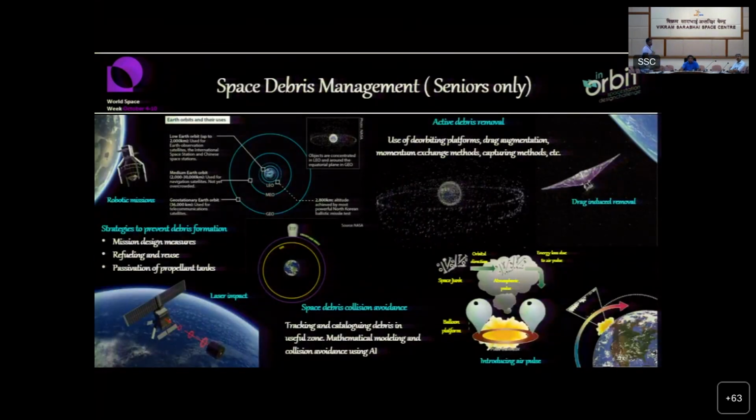Now this is one place we would like you to concentrate more, because this is only for seniors, and the selection of this particular task has something to do with the theme for this World Space Week, which is nothing but space and sustainability. Most of the space stations are in low Earth orbit, and if you look at the number of debris, debris of more than 10 centimeters in size runs into thousands. And debris of sizes less than 10 centimeters goes into trillions.